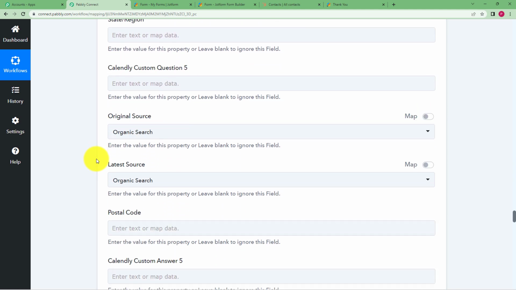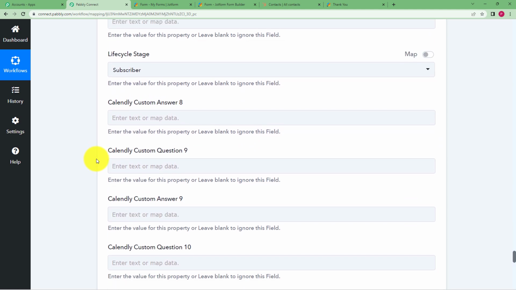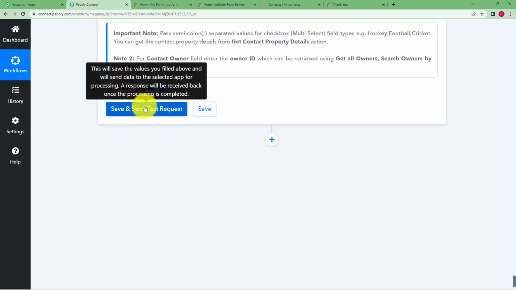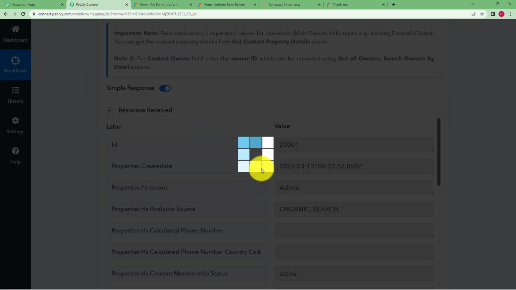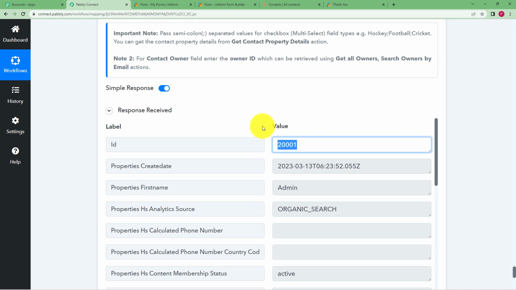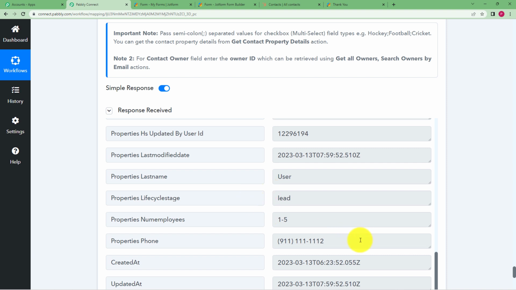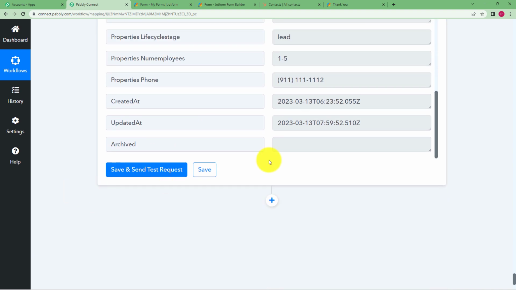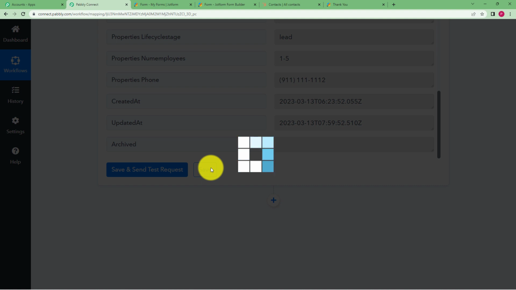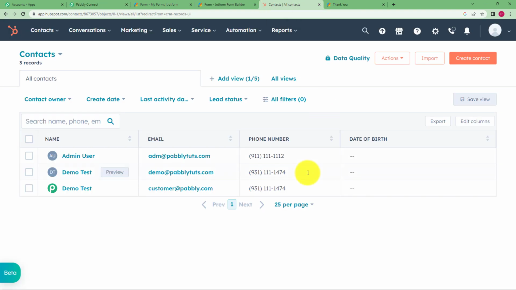Now when this is done, come down to save and send test request. Click on that button and then wait for the response. See, this was the ID of the contact that we saw in the search contact time also. And then you will see that all the responses have been received over here. This is the phone number that is updated. First of all, save the workflow right here. And then we will go to our HubSpot CRM to check if the contact has been updated or not.